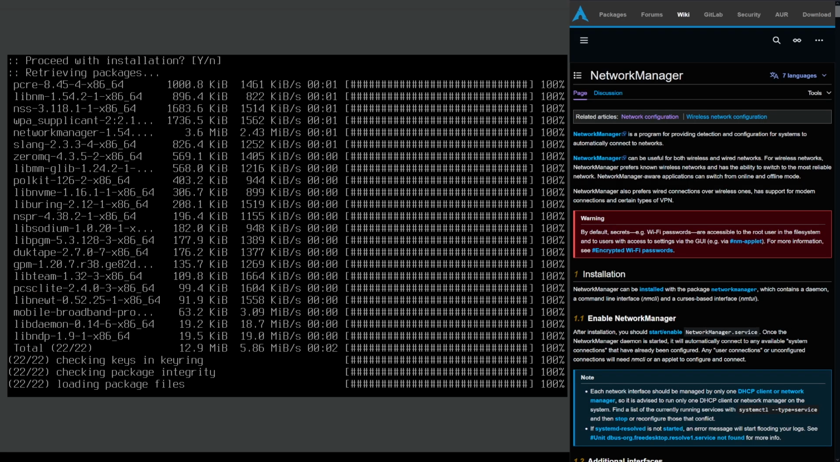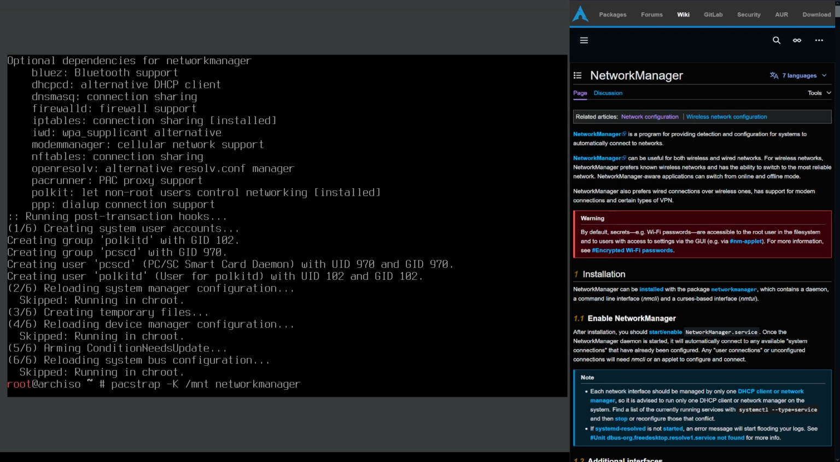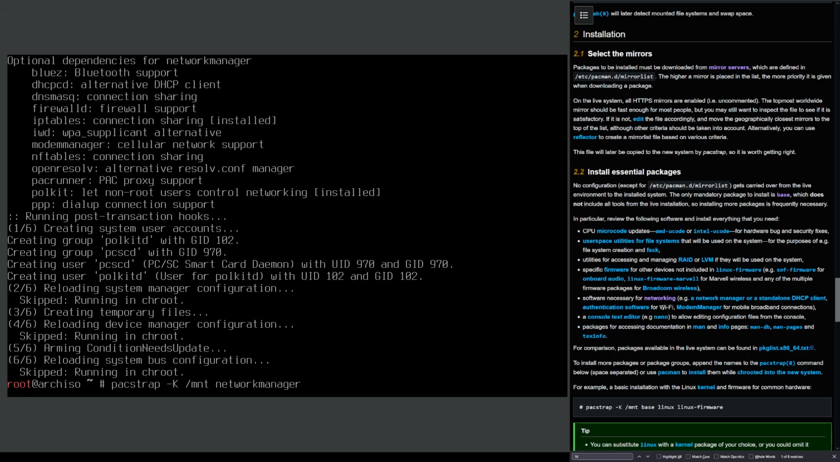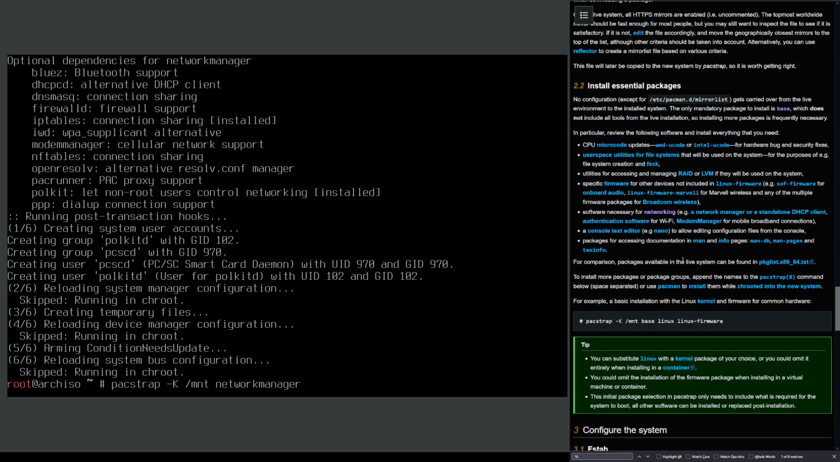Okay. So we install NetworkManager. That's one of the important ones. Okay, we got the text editor. I don't believe I need special firmware. I'm not using RAID or LVM, so that's fine. AMD microcode or Intel microcode for hardware bugs and security fixes. Okay. As long as we have network, we should be fine.